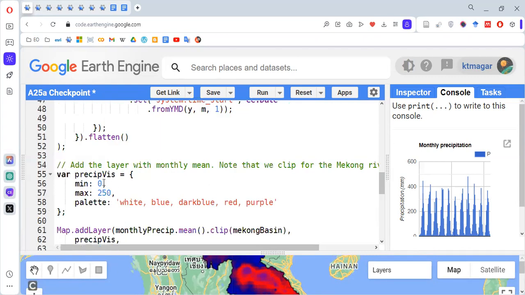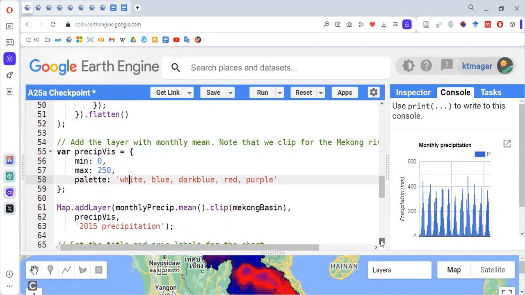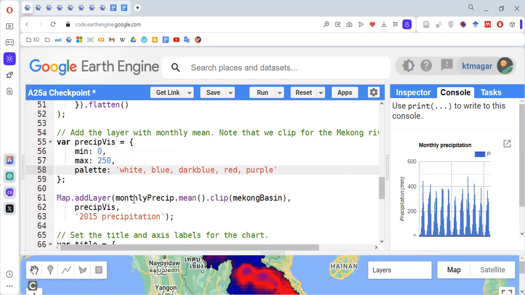Then we see the visualizing parameters for this precipitation. We have the minimum and maximum values, and then the list of colors. We finally display the mean image. So we do the mean of all the images, and then we add this as the layer.